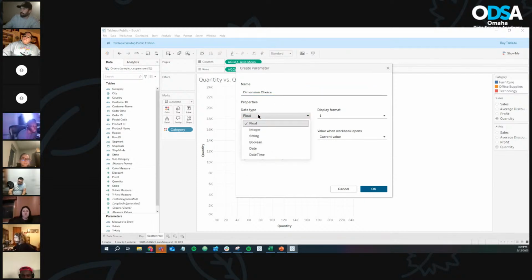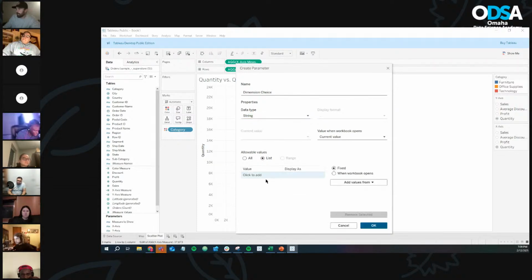This is also going to be a string. It is also going to be a list. And again, we just want to get it working. So we're not going to choose every single possible dimension that we could. But let's go ahead and add in category. And let's do region. Let's just keep those two for now. We don't need to get too far ahead of ourselves. We just want to make sure it's working. So name it dimension choice. Make sure it's a string. Make sure it's a list. And then type in category and region.